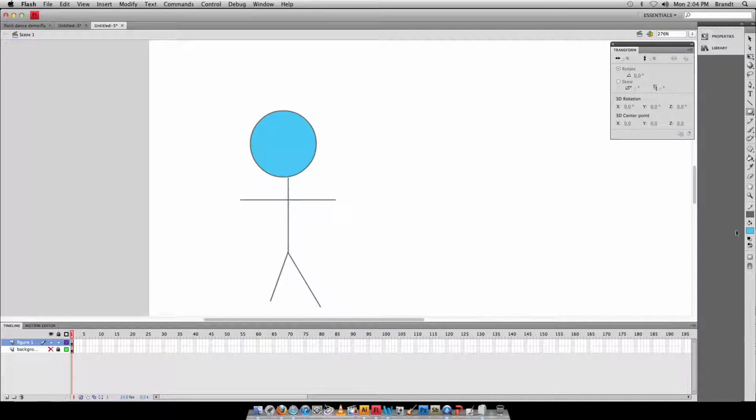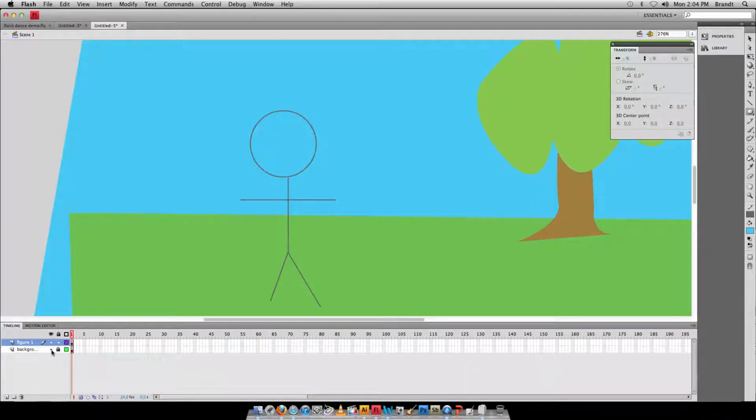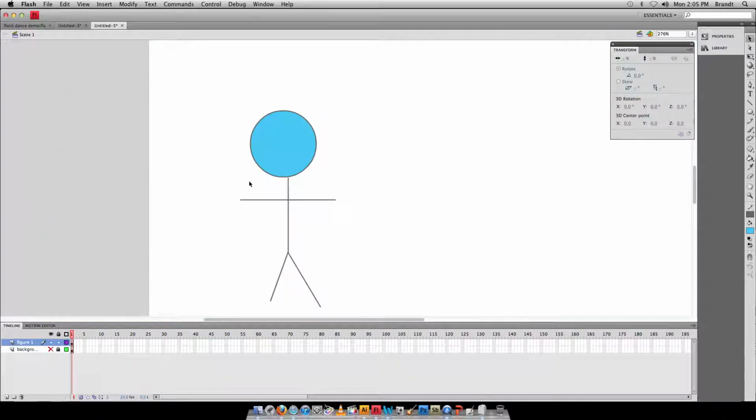Okay, now you see the circle is blue. That's not what I wanted. I actually want the circle to be white. If the circle is clear or no fill, we're going to see the sky in his head. So we don't want that. So I'm going to click this.